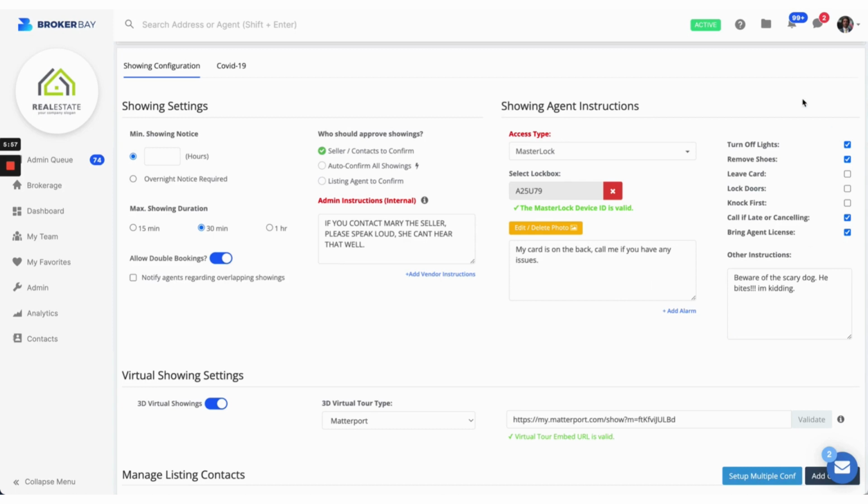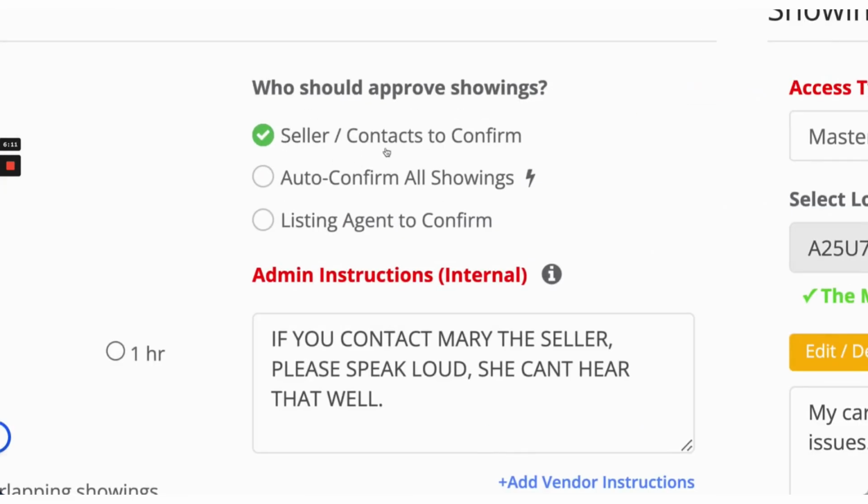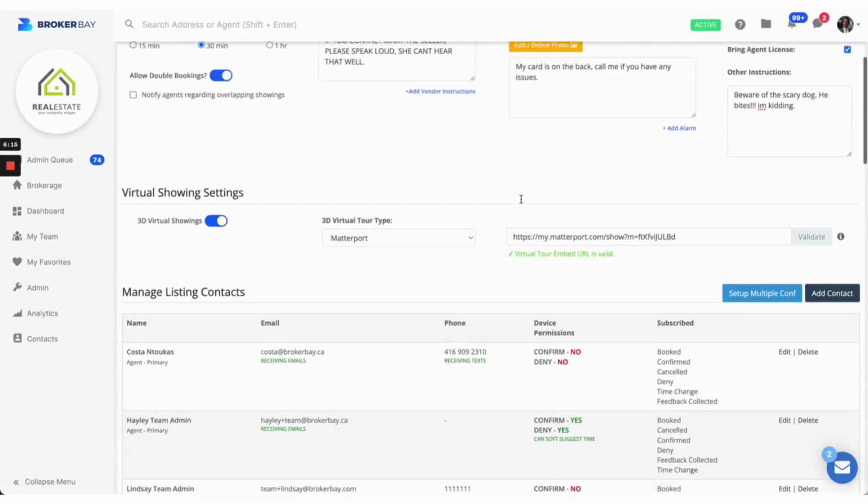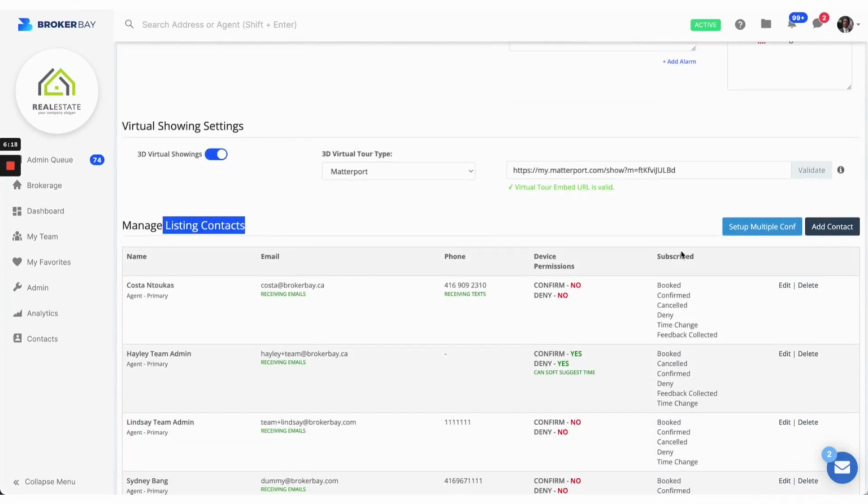Fantastic. So these instructions here, like turn off lights, call if you're late, beware of the scary dog, will all be delivered to every showing agent when their showing is confirmed. Fantastic. So in this particular setup, because we said that the seller is to confirm showings, it's also imperative that you add the seller as a listing contact. And there's no limit to how many contacts or tenants you can have on your listings.